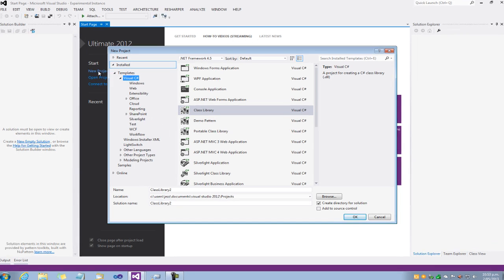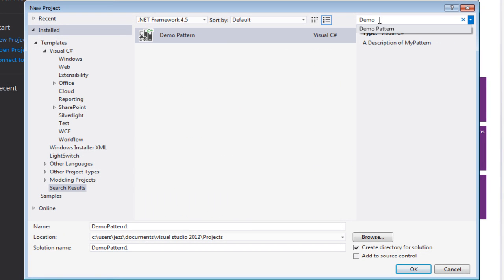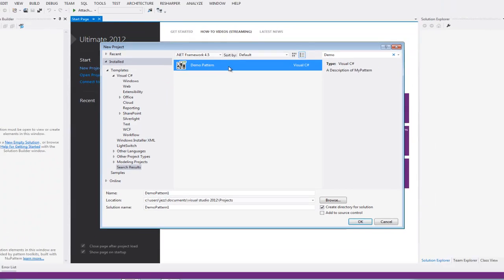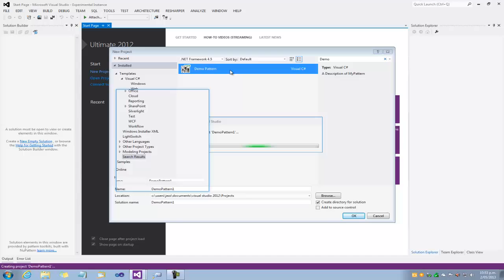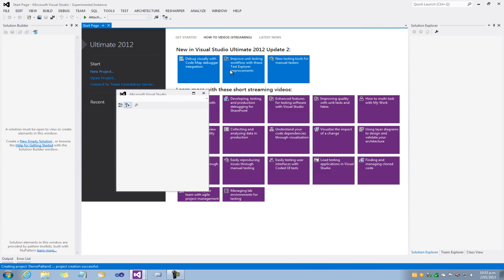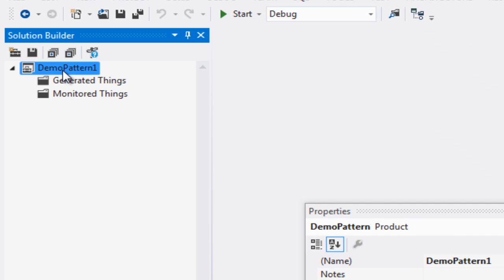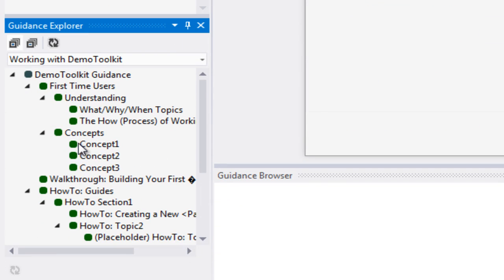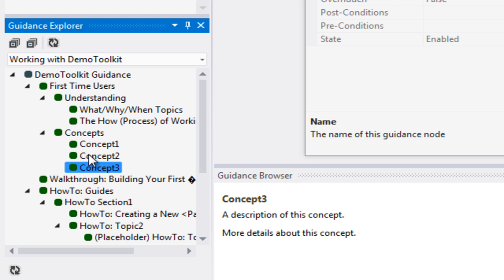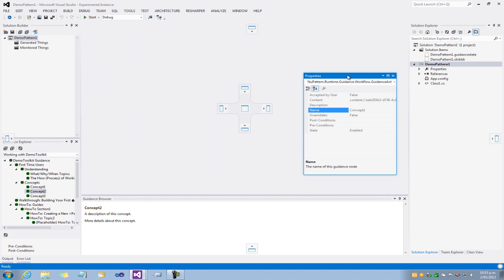In the experimental instance of Visual Studio, we're going to create an instance of your pattern. Remember that project template that we configured on the pattern element right at the start of the demo? Well, there it is, demo pattern. It's going to unfold a project for us, and you should see the app.config file in there as well. You'll also notice that when you're using toolkits, you'll be using the Solution Builder window too. And sure enough, in the Guidance Explorer, here's the guidance that we just finished building, all the different concepts and so forth. Just going to put that to one side for a second.